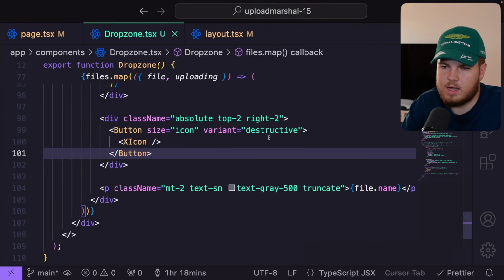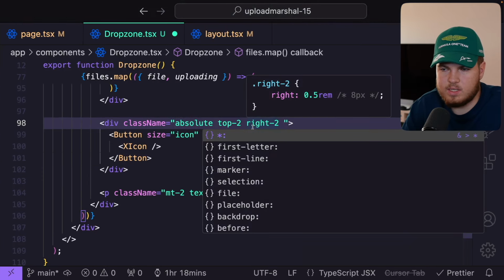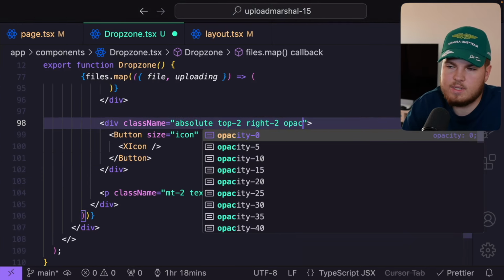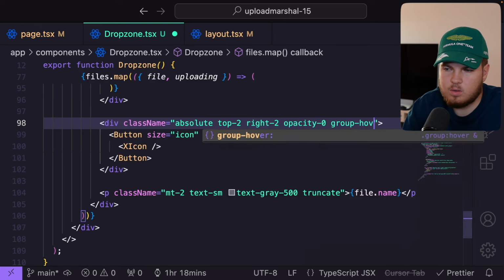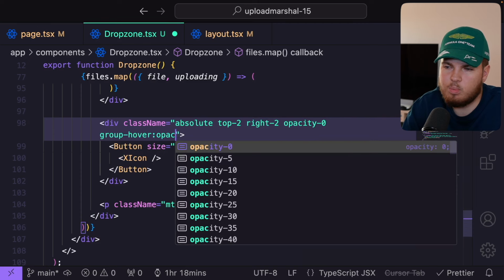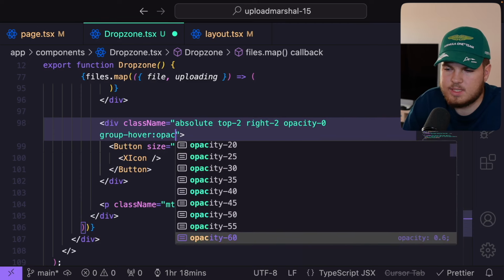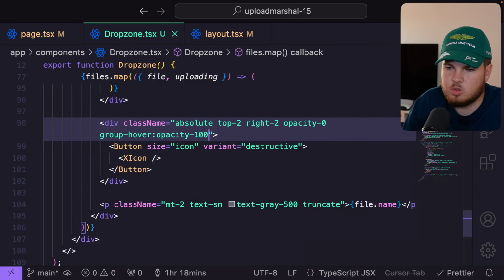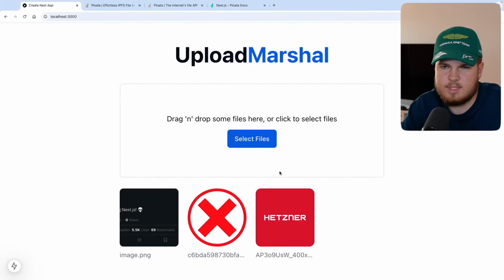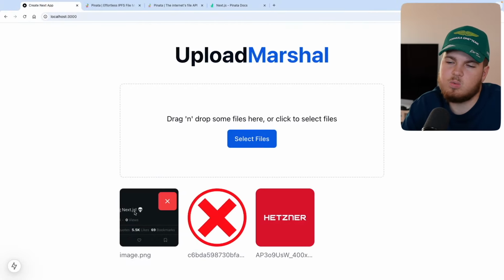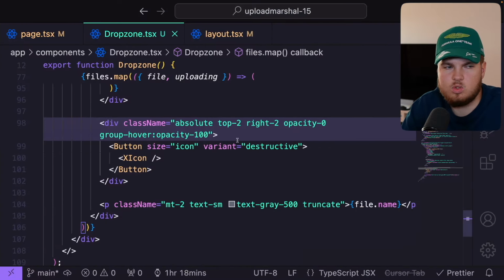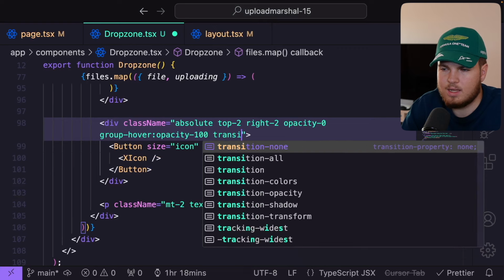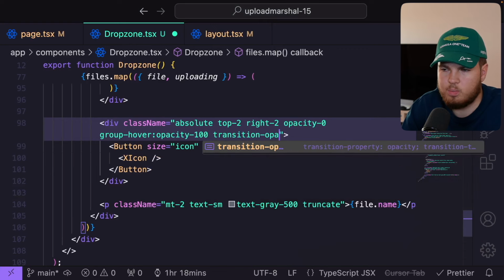So let's again go back, and then right here for this div where we have our className, we can now give it an opacity of 0, and then once we do a group-hover right here, we can say opacity of 100%. So let's get right here 100, and if I now again save that, you see we don't have an X icon, but once I hover over the image, we have it right here. Let's again go back, and let's maybe also right here do a transition, so transition, and then dash opacity.